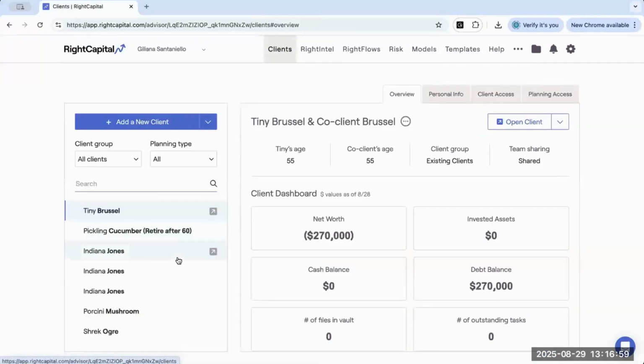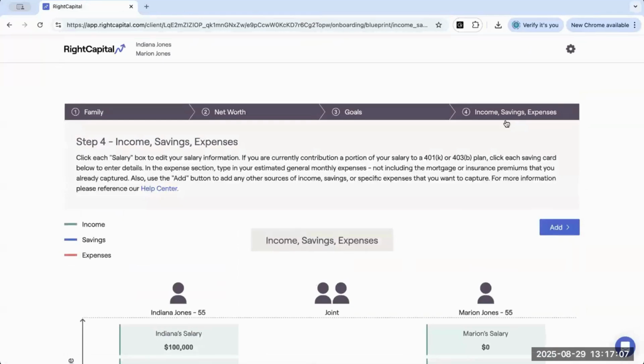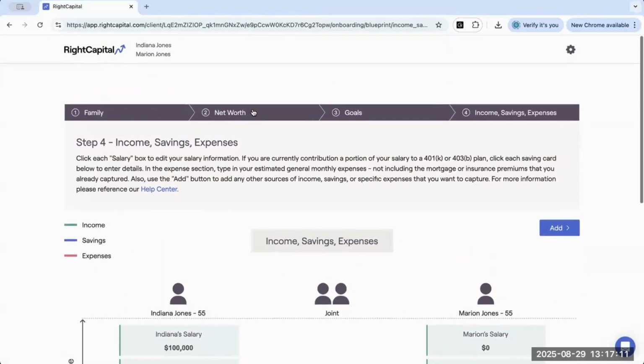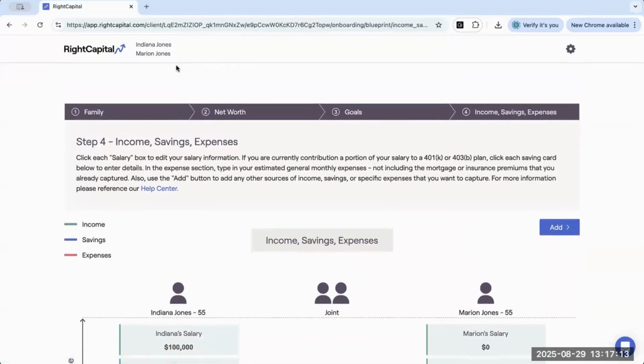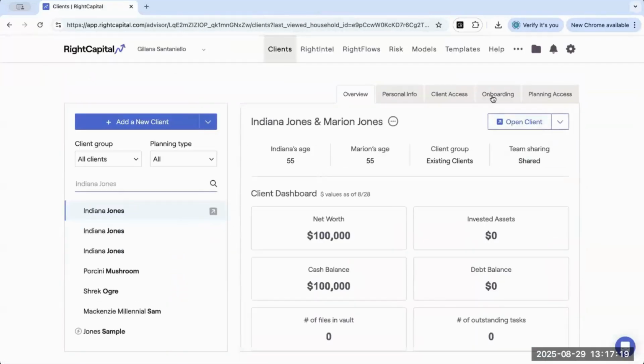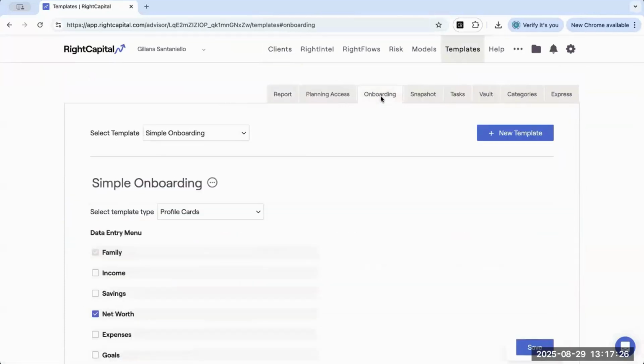I'll go ahead and open up a client that's in that onboarding phase. You can see what that looks like. I'll go ahead and open up this Indiana Jones plan. And we can see here that Indiana Jones is in our initial data entry. Let me back up for a moment here. I want to touch on something with our onboarding that's a little bit unique from the other tabs. Onboarding allows us to have a template type, and I'll go back to templates just to show you this.